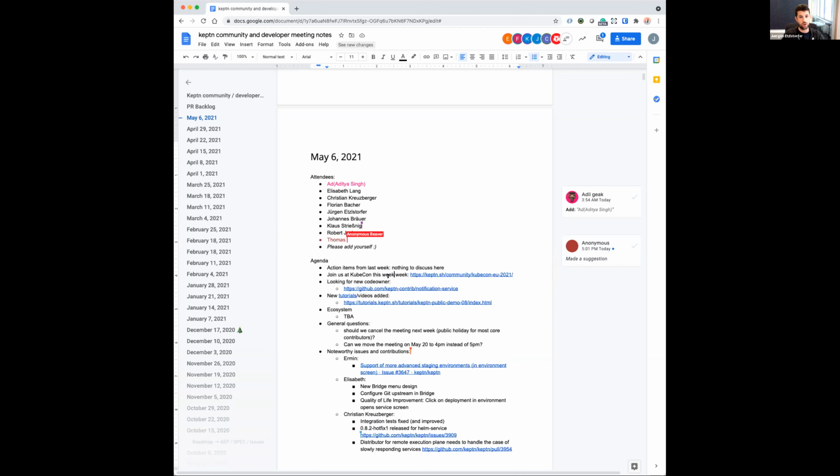We're still looking for a code owner for our notification service. So if you have experience in developing Keptn services or want to join the Keptn community and become a Keptn contributor, then the notification service is one of the services that we're looking for contributors for. Feel free to reach out to us and maybe take on ownership of this repo or just help us migrate this to work with the latest version of Keptn.